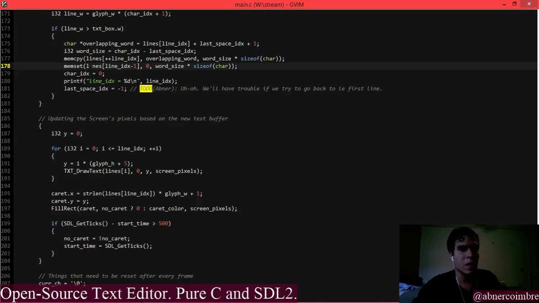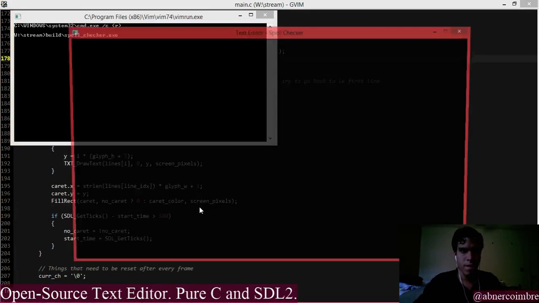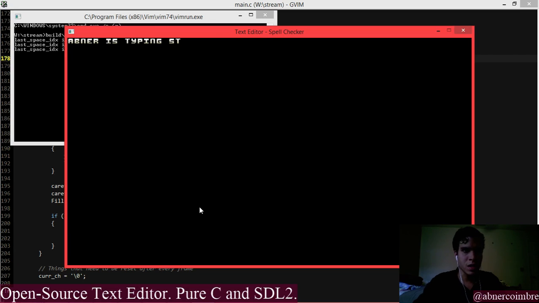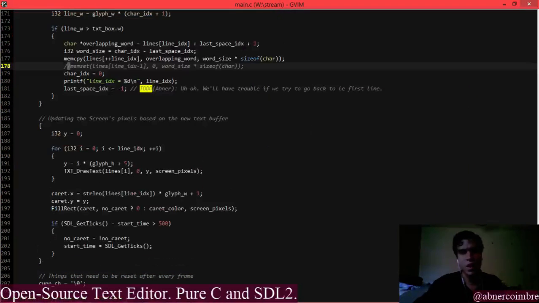What if I don't do the mem set? What if I get rid of that and I type again? Give me a sec. Okay, run. Abner is typing stuff on the screen to figure out how to make his... Aha! So you see that it didn't... So it's the mem set, the memory set, that's causing issues.